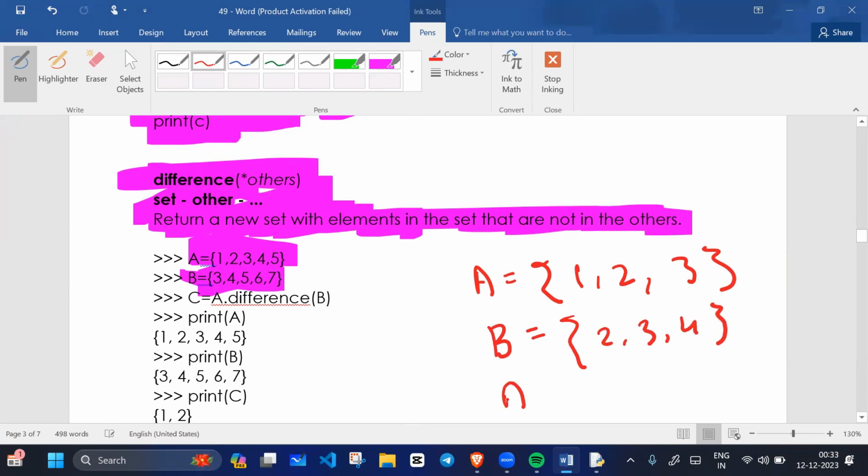And if I say A minus B, what will happen? A minus B means we are removing B's elements from A. The B elements are 2 and 3, which are present in the set. So we will cancel these elements and then print the elements of set A. So only 1 will print here. Correct.